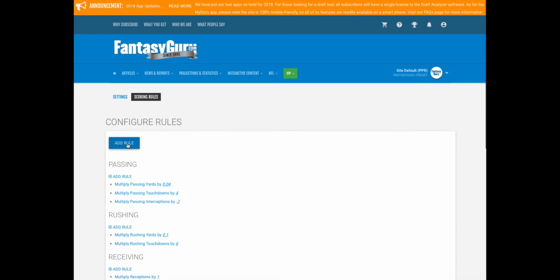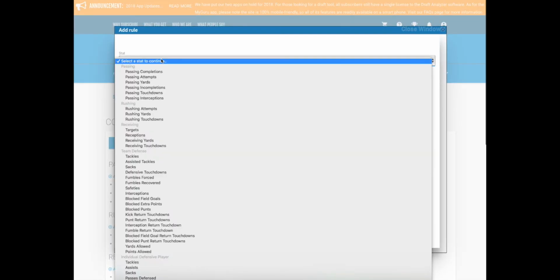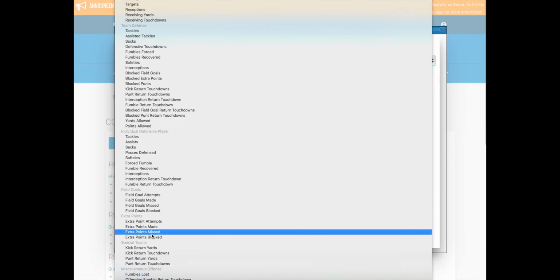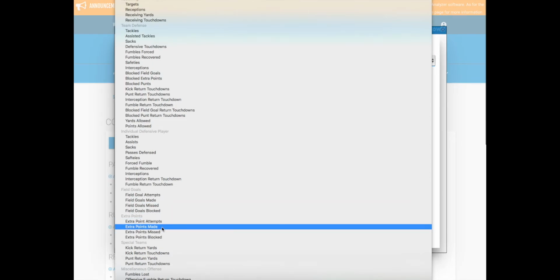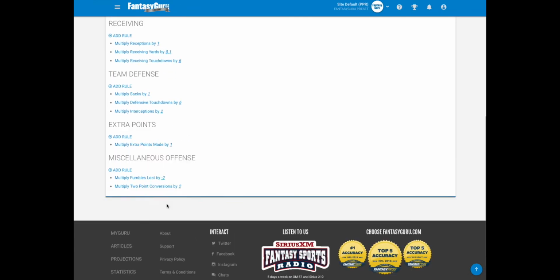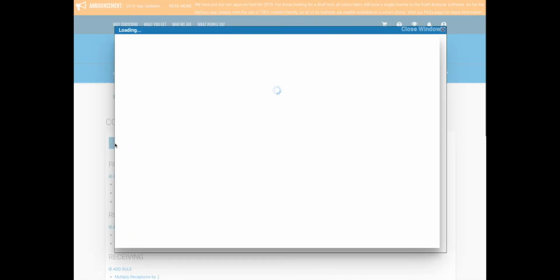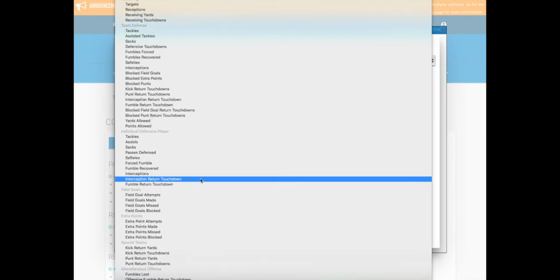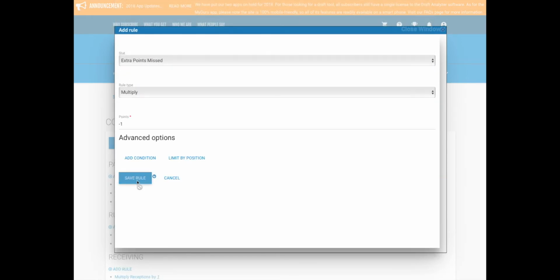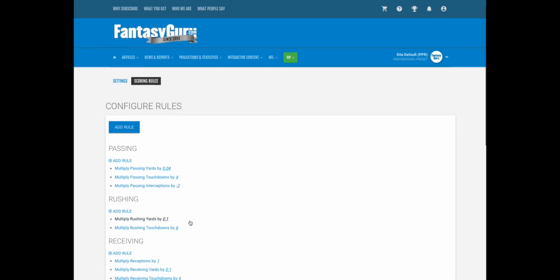So we're going to go ahead and add rule, and we're going to go down. You have field goals and extra points. So for extra point made, go ahead and multiply it by 1. That's pretty easy. Add rule. Let's see what else can we do down here. Extra points missed. You can do -1, so you can obviously do negative points as well. But I really want to show you field goals when it comes to distance.